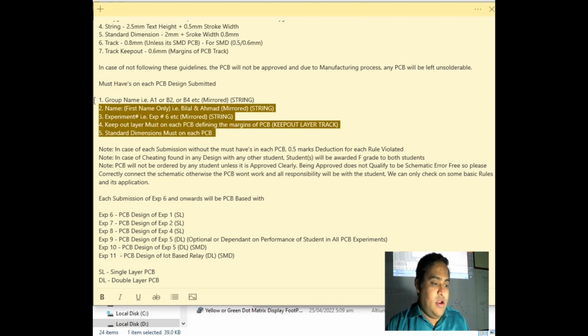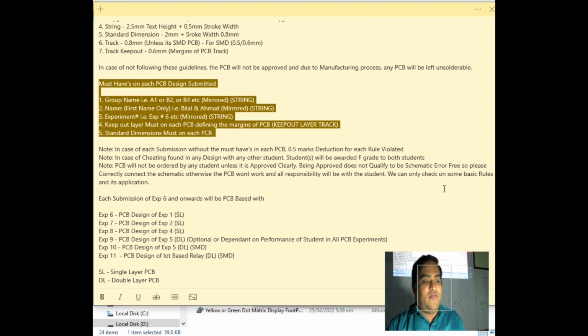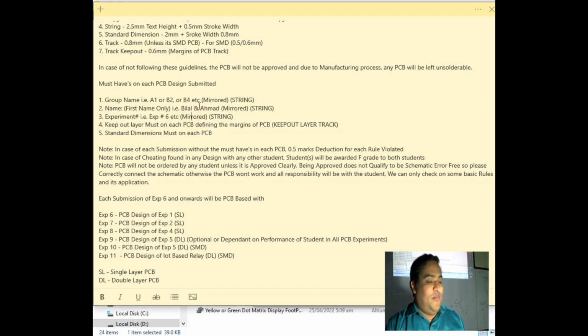Any experiment or PCB doc file, whichever you are submitting, has to have your group name and your name, that is the first name. Now, if anyone's name is Ataullah Isa Khan Khail, we don't need to write the full name, only the first name initials are enough. So if you are Bilal or Ahmed or whatever, you can just write your full name, and that is enough. Secondly, the experiment number, that is experiment hash mark 6, should also be there. Why they are mirrored, I will tell you at a later stage.